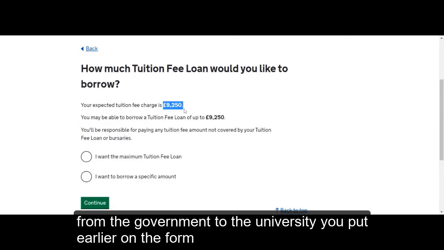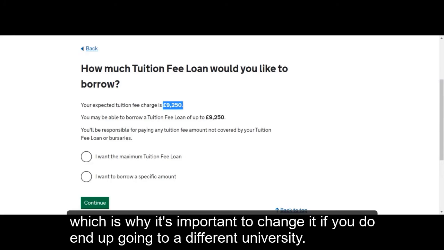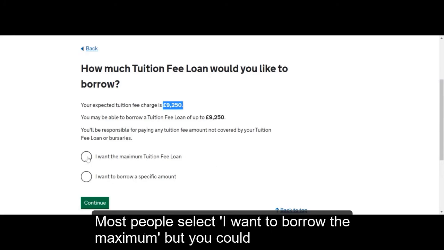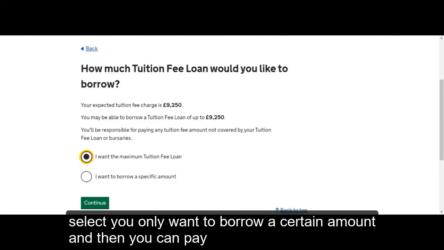This money will go directly from the government to the university you've put earlier on the form, which is why it's important to change it if you do end up going to a different university. Most people select, I want to borrow the maximum, but you could select you only want to borrow a certain amount and then you can pay for the rest yourself.